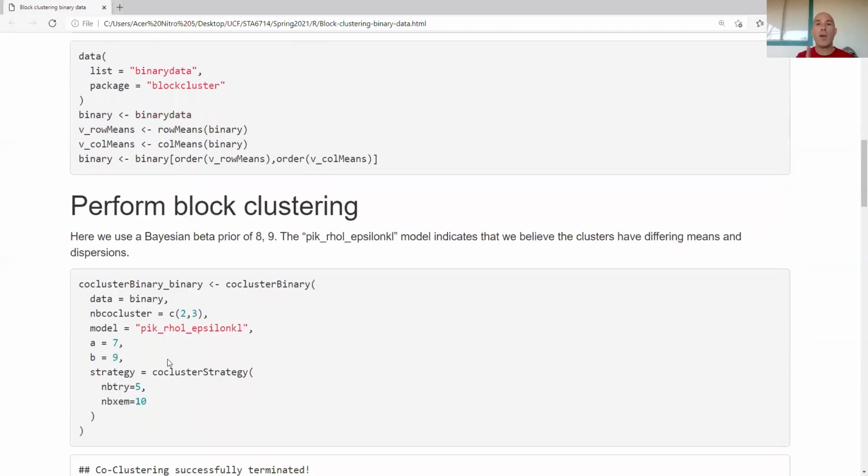Okay, here we're going to use the data from the blockcluster package called binarydata. So I'm just pulling up the data, loading it nicely. And I'm going to call it binary instead of binarydata, just so that it's a little bit shorter, a little bit easier to look at. And then something I choose to do, now I wouldn't do this in a big data project, but since I have a smaller data set, I go ahead and sort everything by the row average and the column average.